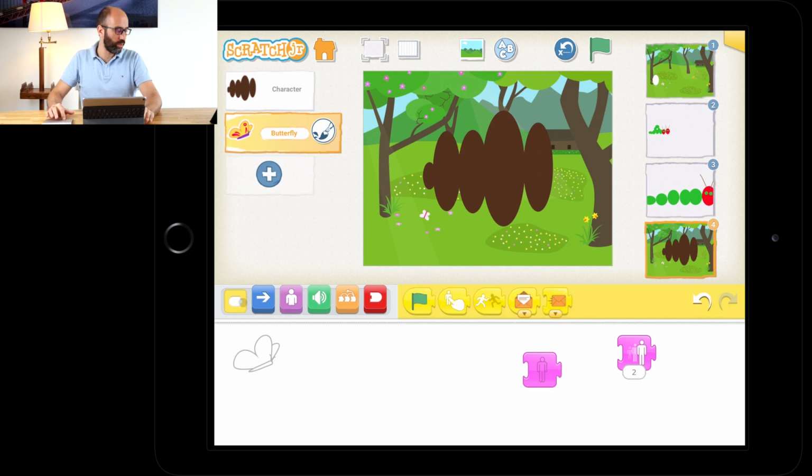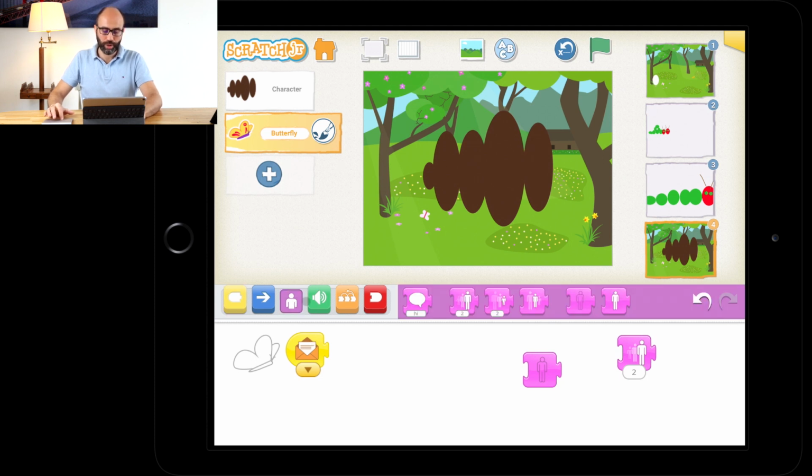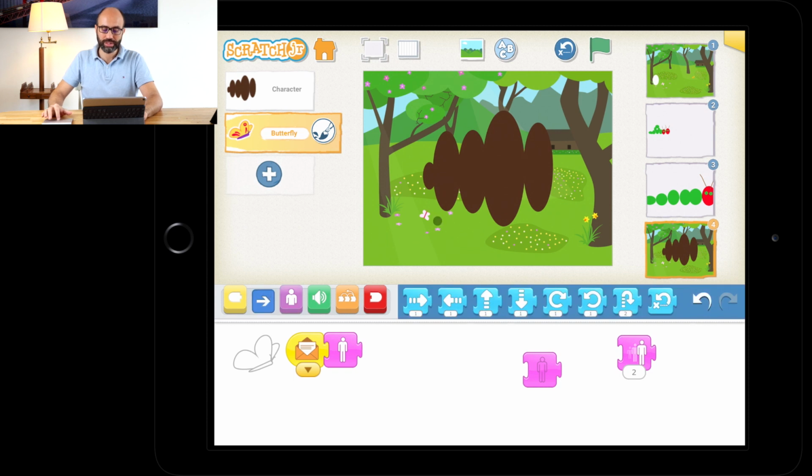So we're going to go to the yellow blocks, the receive message block, so the one with the open envelope. We're going to go to the purple blocks and tell him to appear. So drag down the one that has the white person, the appear block, and let go. And now we're going to go to the blue blocks and we're going to have the butterfly fly around. So we're going to tell him to go to the right, so drag down that one. We're going to tell him to go up. We're going to tell him to go down.